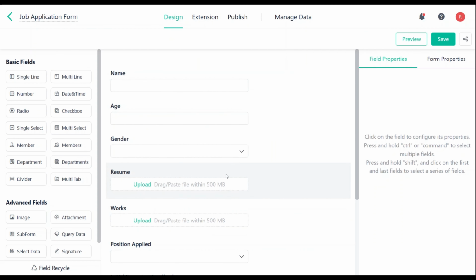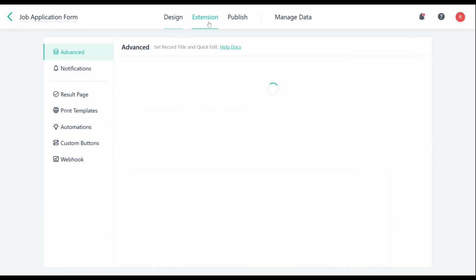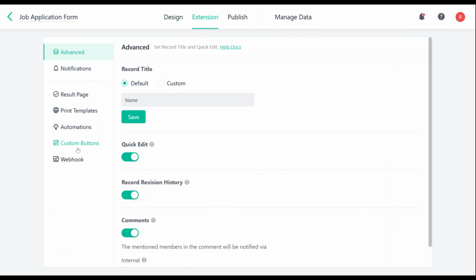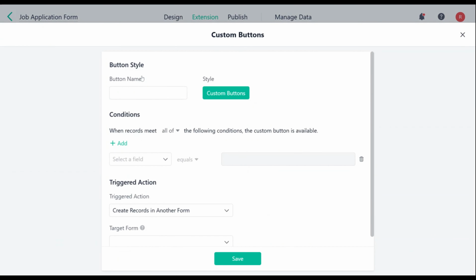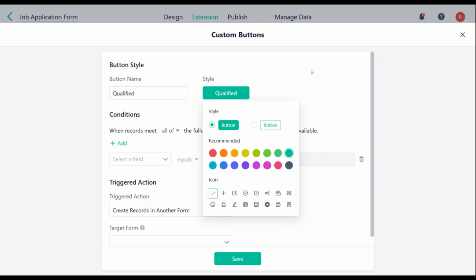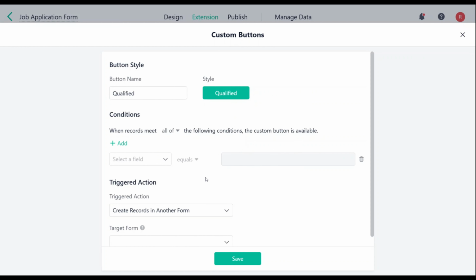So, after configuring your form, go to the extension page. Click the custom button and then New to add a custom button. Then the design page will pop up. On this page, you can rename the button and change its style, color, and icon. After that, you need to set conditions. The condition is set to ensure that the custom button is available only when the records meet the condition. You can choose when records meet all of or any of the following conditions.